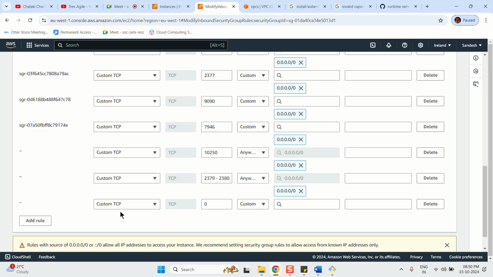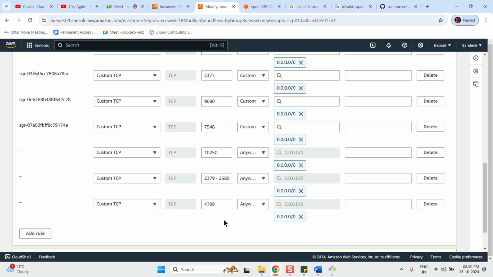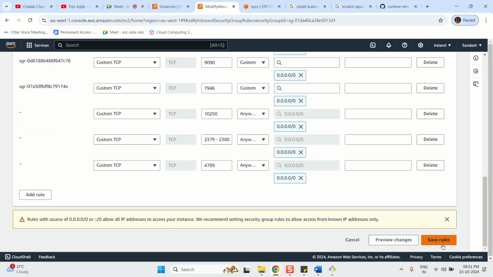Yeah, there is one more thing called 4789. This is for the network we just created, the Calico network, right? We just used this network. And there is one more. I think that's fine. Save the rules. See, now it went through after adding the ports.